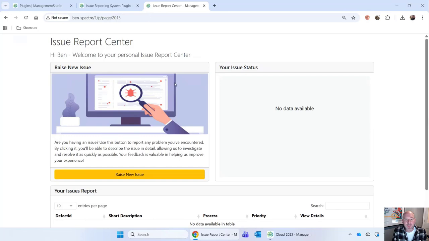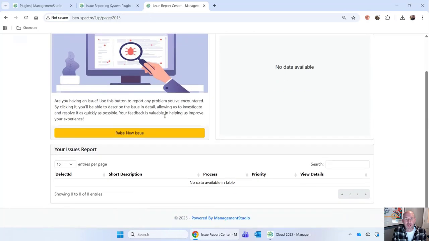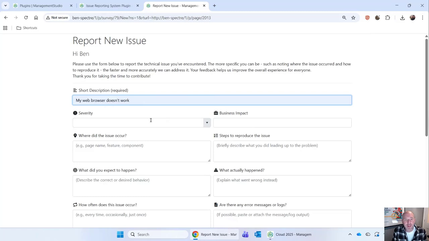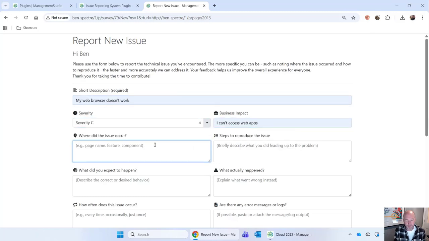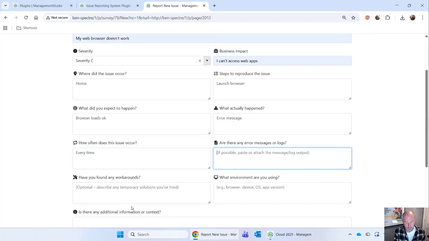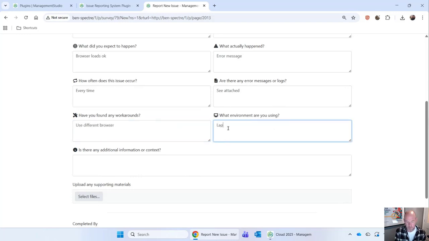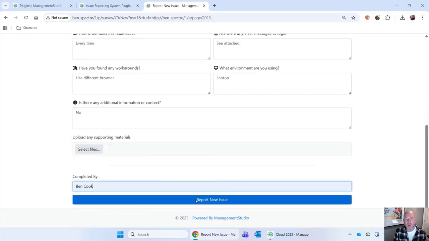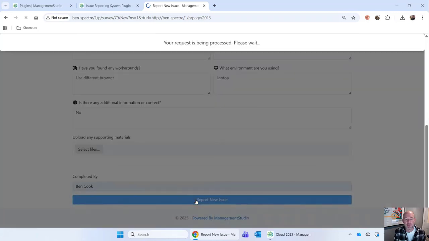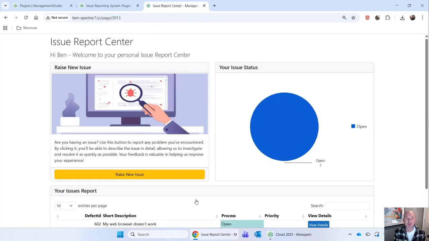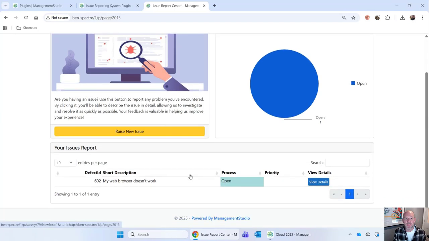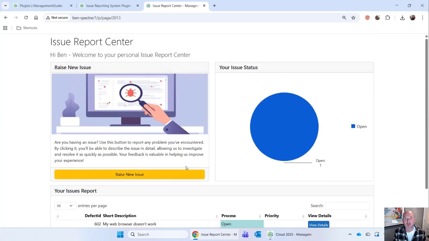There's no data in here yet because I haven't raised any issues. So I'm going to go ahead and click on the raise new issue button here, and I can raise a defect. Okay, so I'm just going to fill out some of the details in this form. And now I can raise that new issue. That brings me back to the issue report center, and I can see my issue listed here, and also my chart here is showing that I've got one open.